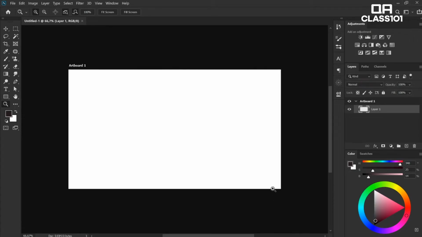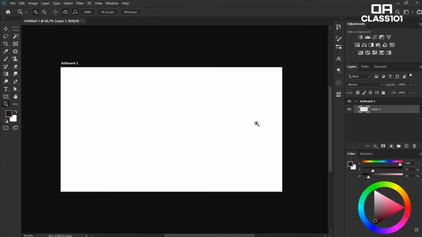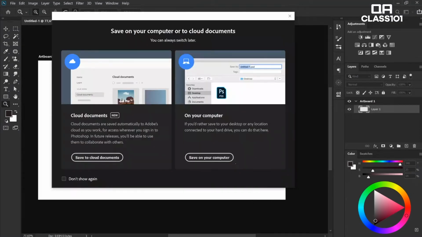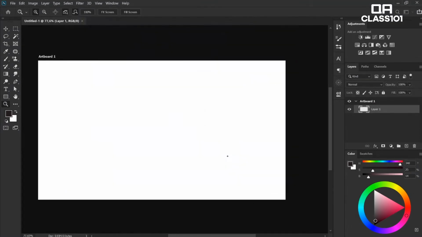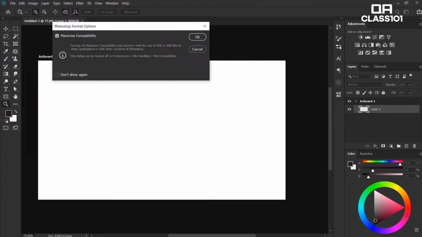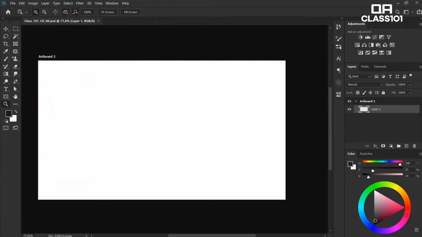Okay, so now we sum up a little bit. Remember, the first thing you do is to save your work. It's even more important if you have a dysfunctional PC that crashes all the time. So we are going to name this file class/101/cd. On the version number, in this case, 00. You can start with 01 if you want. We save, my dear sweet potatoes.